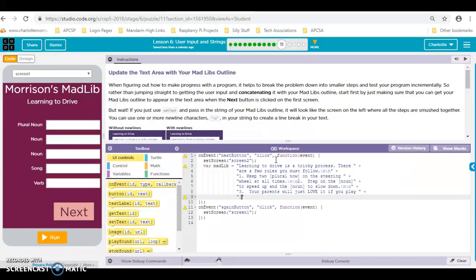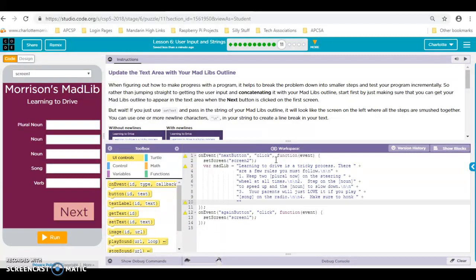Okay, here's where I'm going to put my song in. And again, these will be the variables eventually. And then again, finish that one. Then my last step will be 4. Here's my last input field.